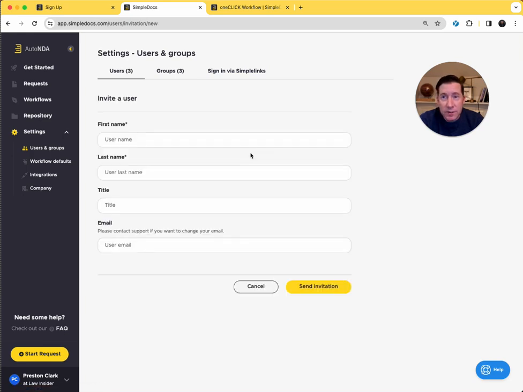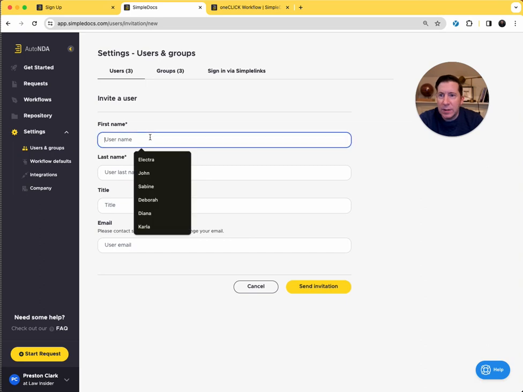And what is the purpose here? We're going to be adding your signer. So this could be your CEO, this could be a GM, this could be someone on your procurement team, whomever it is. You will type in their information here, and an invitation will be sent. So I'm going to show you what this looks like.